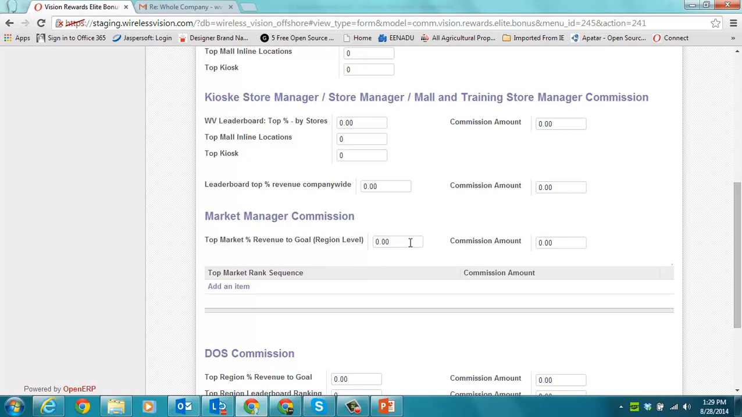How would you do this? Top market percentage revenue to goal, region level. What would I put here? Because that's what it is. It should be the top market at the region level, percent to goal. Top 10, top 5? Nope, just the top one, per region, and it knows that this means per region, so there's going to be three. We have three regions, and there's going to be the top market per region. Yep. Okay, that we'll understand. Set the one, in case future changes something like that. Okay.